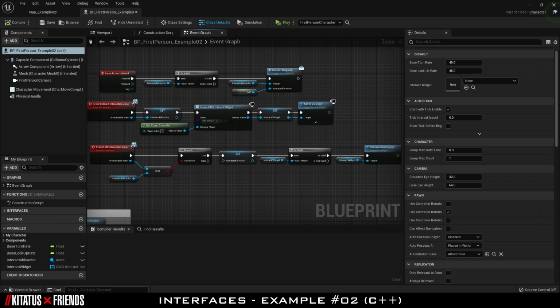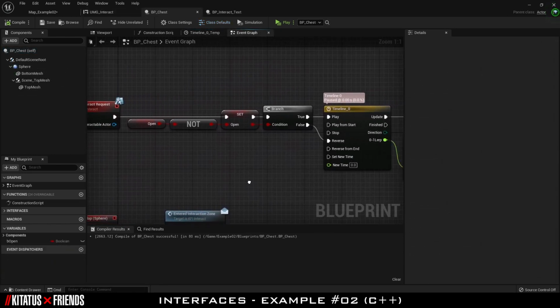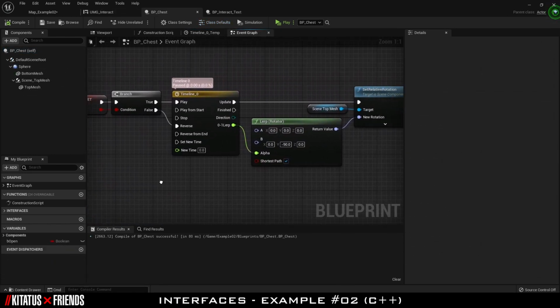Taking a look at the input action interact function, which is used when the player presses the interact button, we can see that if the interactable actor is valid from the enter interaction zone, then tell the actor to fire off their interact request interface function. Jumping back to BP Chest, we can see that the interact request implementation says that if closed, open us, and if open, close us.